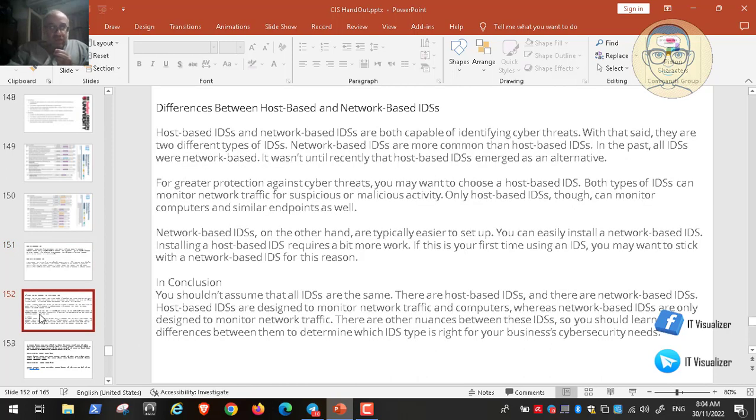Okay, he's saying here the differences. Both are capable of intrusion detection. What is the difference between host-based and network-based intrusion detection systems? He's saying that both are capable of identifying cyber threats. With that said, they are two different types of IDS. Network-based, we have said before.